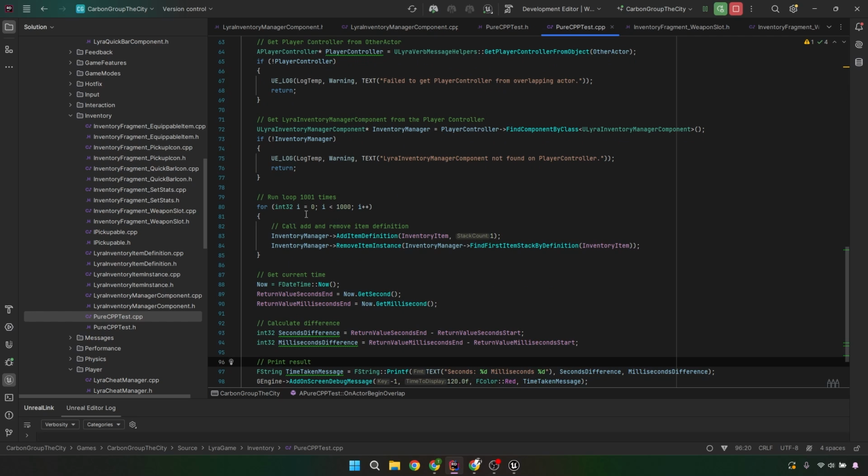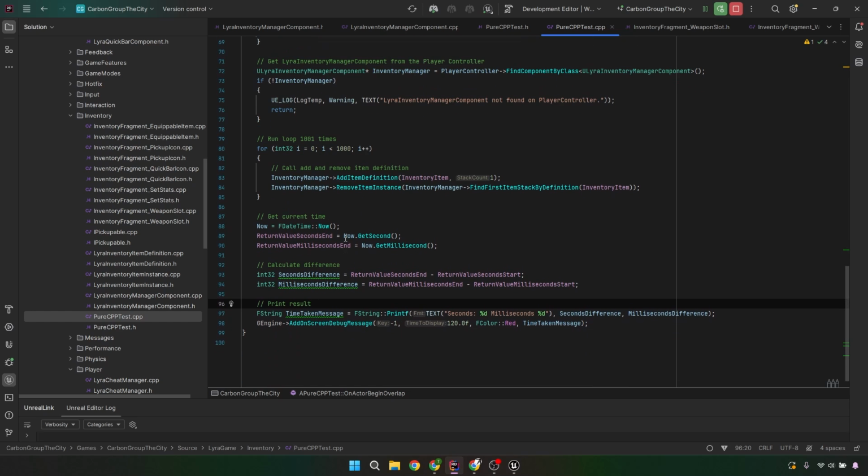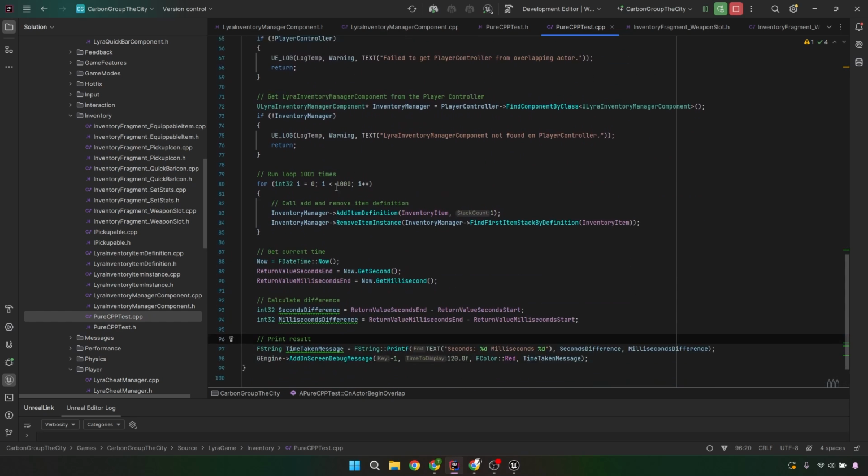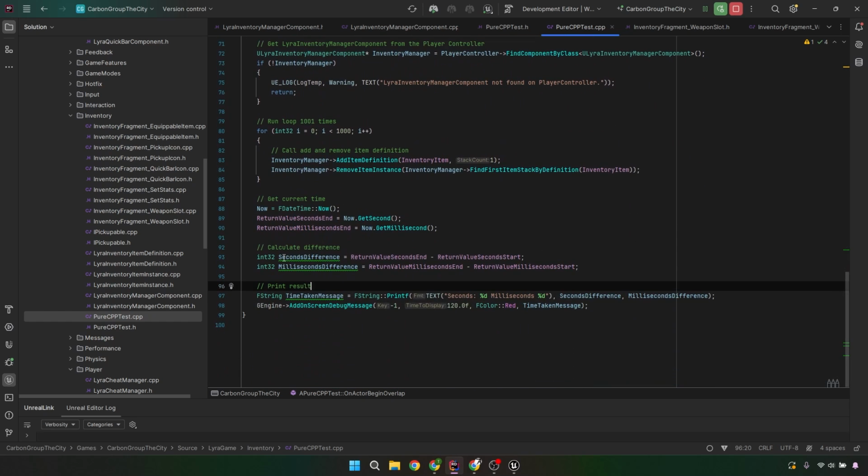Here I'm running my simple loop. So again, in this loop, I'm just calling the add function and then the remove function. And then I'm going ahead and getting the seconds again, getting the seconds up here. Getting the seconds again, calculating the difference, and then I'm just printing to the screen, right? I tried to make everything the same. So I've got that 120 seconds doing the same read and then printing out the message.